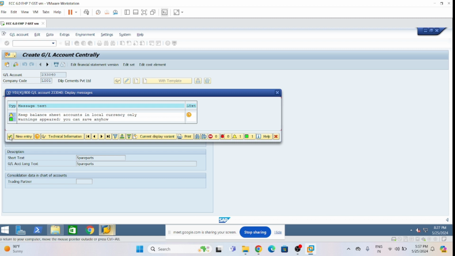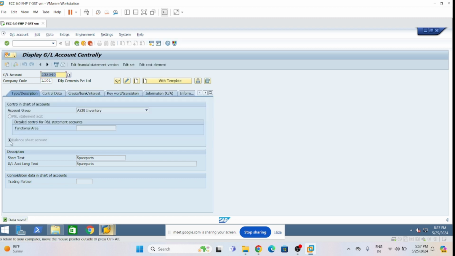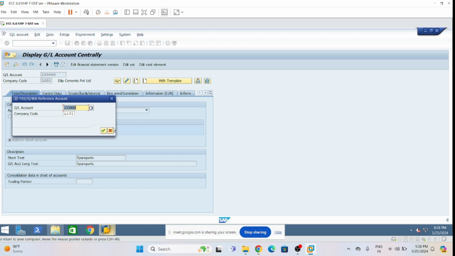Now fifth GL account, packing material. Same with template I am creating every time. So fifth GL account 233050. This one is packing material.